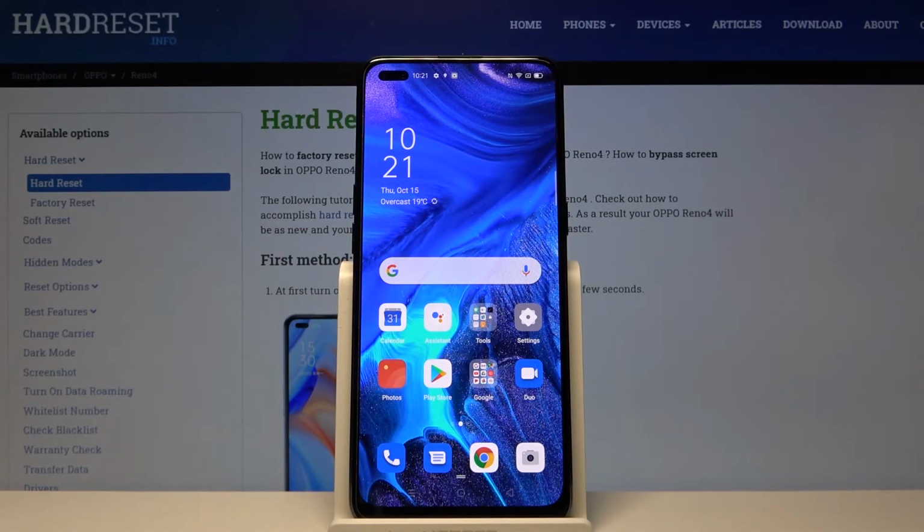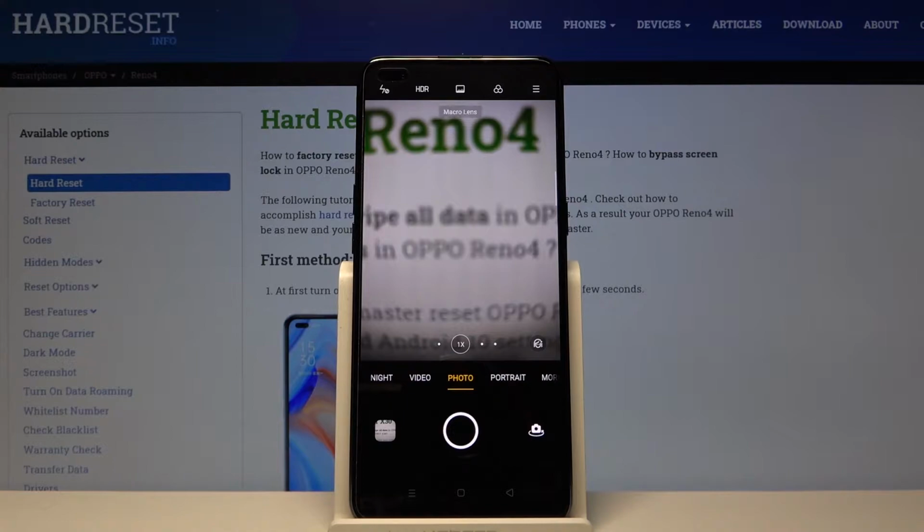Welcome, here I've got OPPO Reno4 and I'm gonna show you how to turn on and off the camera location tags at this device. So at first we have to tap on the camera button here to open it, and for now we are in the standard photo mode.